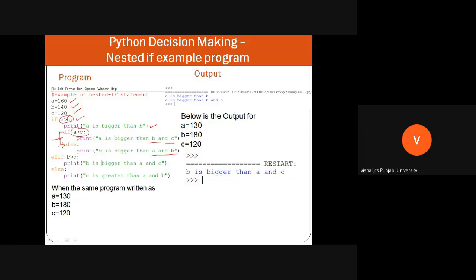This is nested if. And here, see, you learned about if, you have learned about if else, right? You have learned about if elif else, right? So they all can be combined in the nested if also. So here you can see in the first part the nesting has been done.